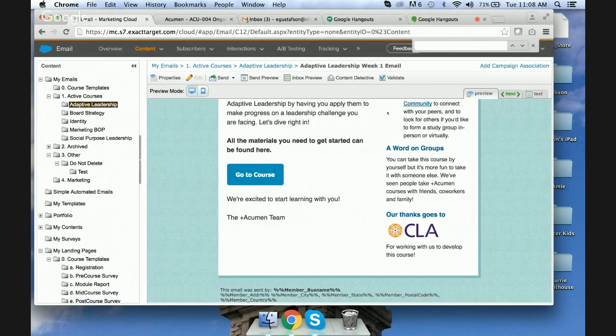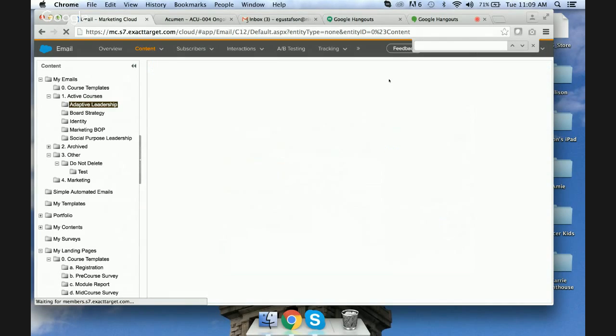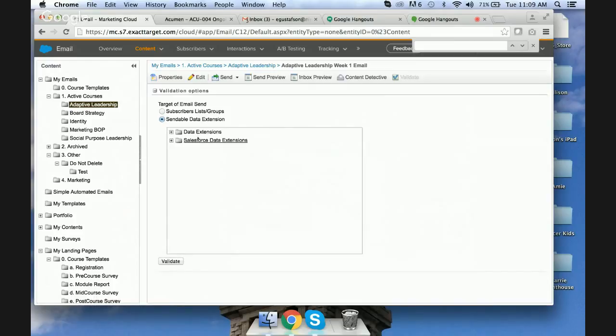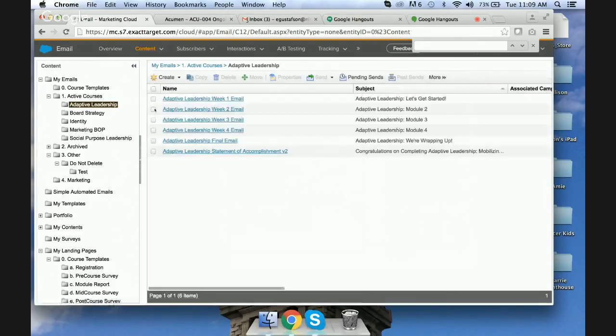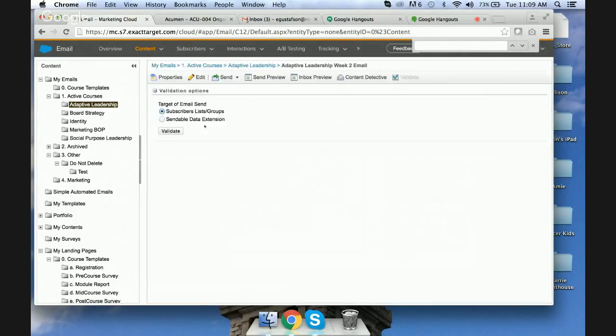A quick way that we can do to validate that is this validate button here. Yep. And then little data extension, and then we can go back to our Salesforce and then our adaptive leadership data extension and hit validate. It should tell us if it's going to run into any issues during this end, and looks like it's good. So no problems found, which is great. Great. And it looks like we'll just do that for the rest of them as well, just to double check.